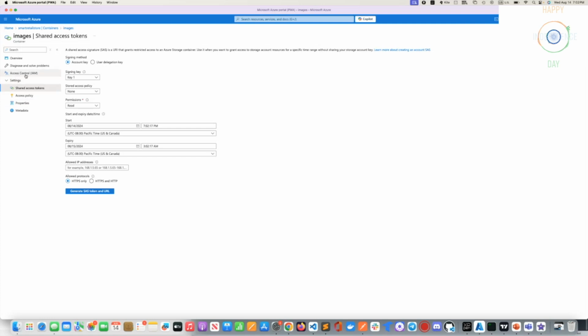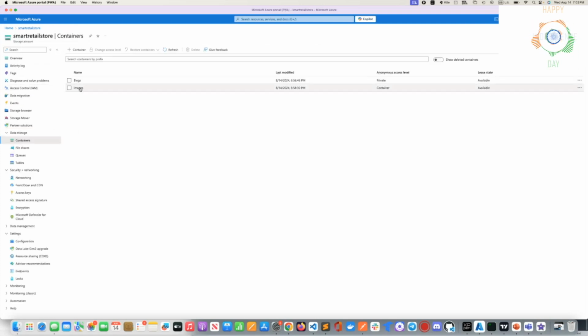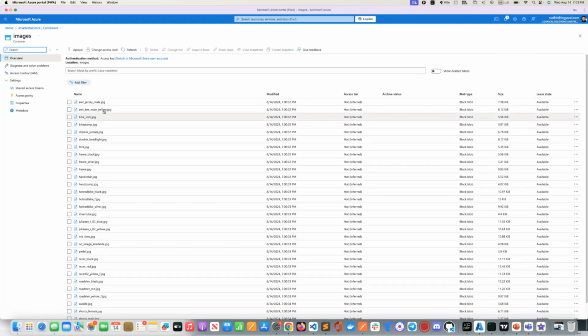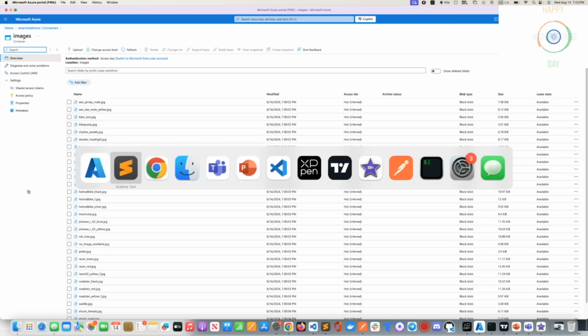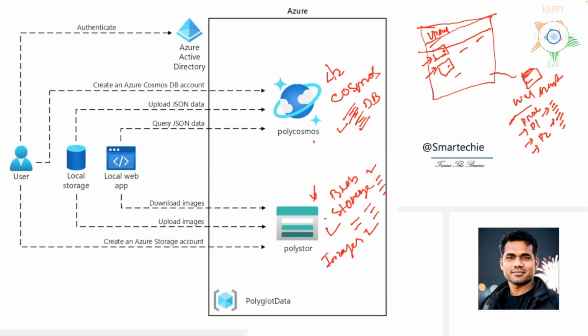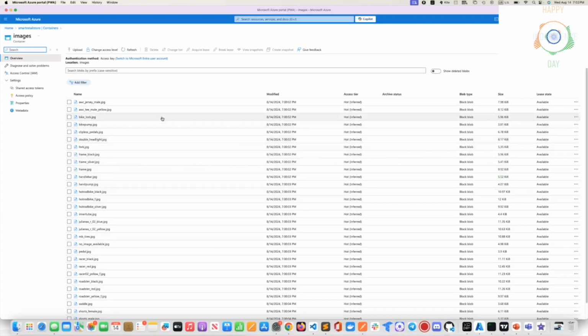So what we'll do, we'll go to the shared access token. Here is the image, right? From the images, we want to set up the authentication, the key we have to build for that. Otherwise, how can we access this? We have to create a key so that the application can connect to that particular component using that connectivity. So that's what we are trying to do.